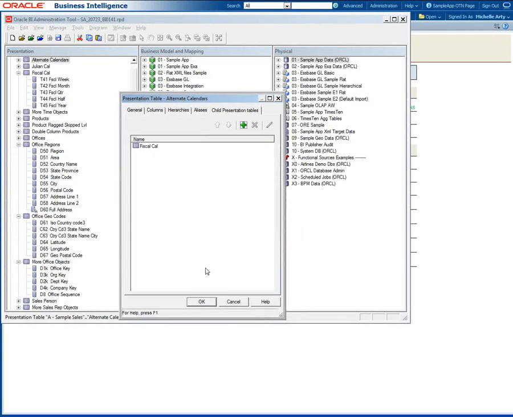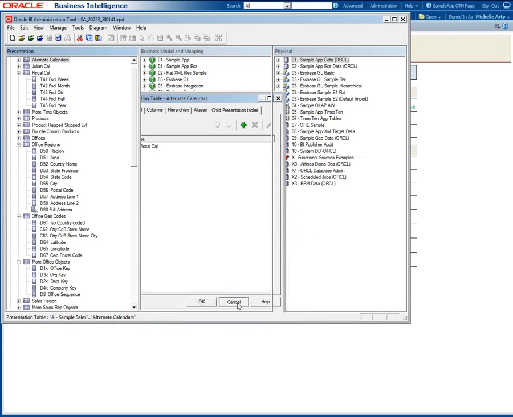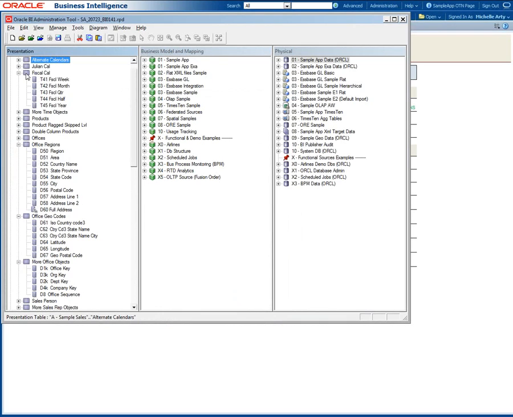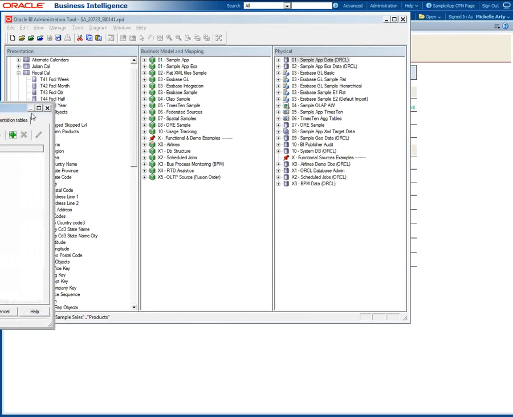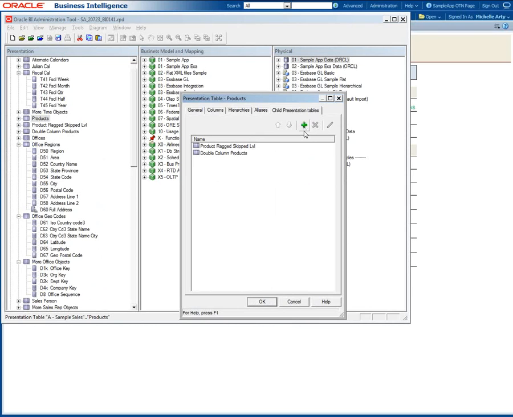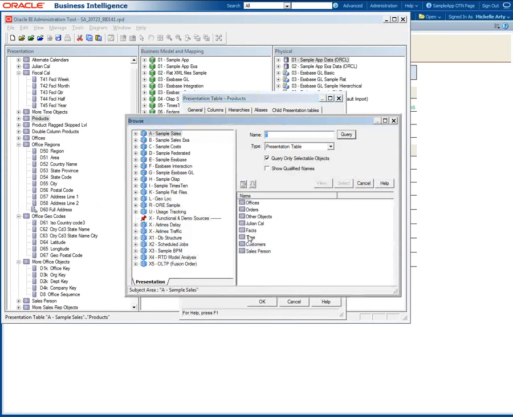This is what I found as I started playing with this, that you could not make something a child of multiple parents. So if I look at properties of this and child presentation tables and go to add a new one, you'll find that fiscal, because it's already taken, cannot be a child of products. So they're doing some smart filtering in here in allowing you to specify what is available as selected. Okay, so I can make office a child, but not the other.